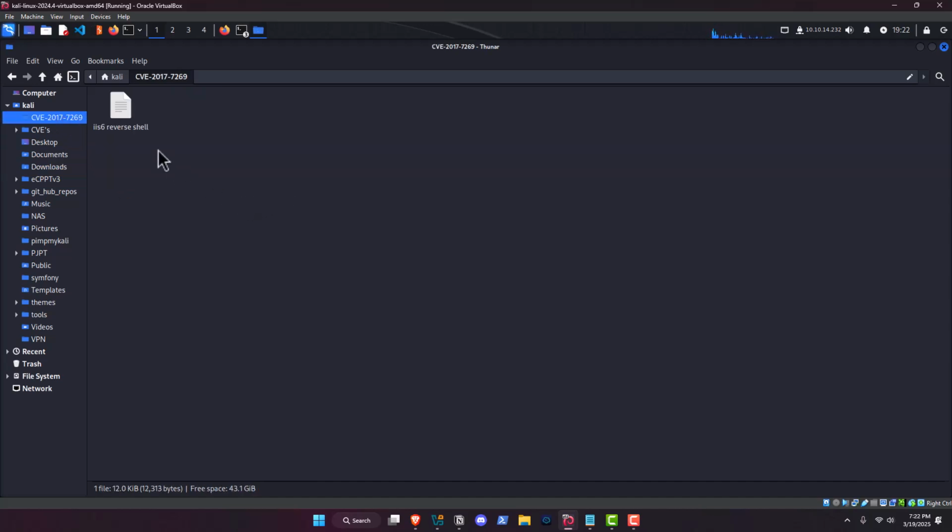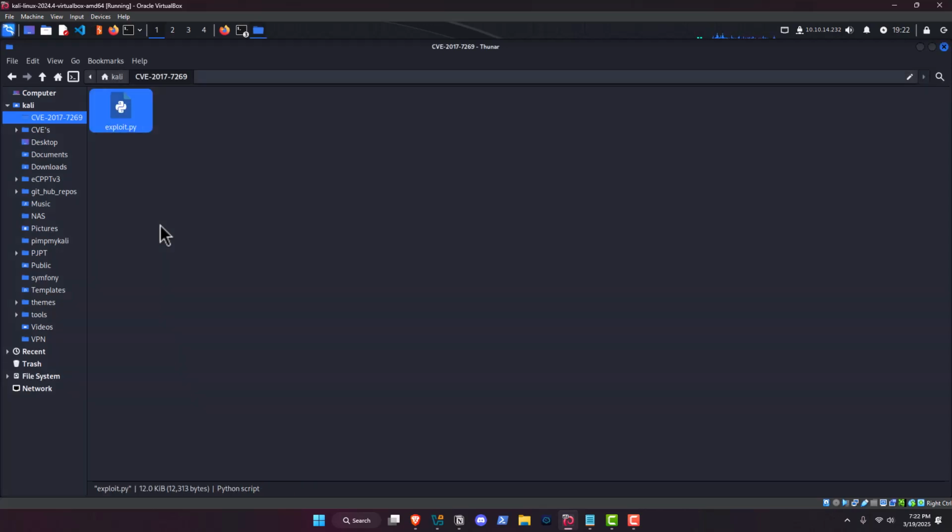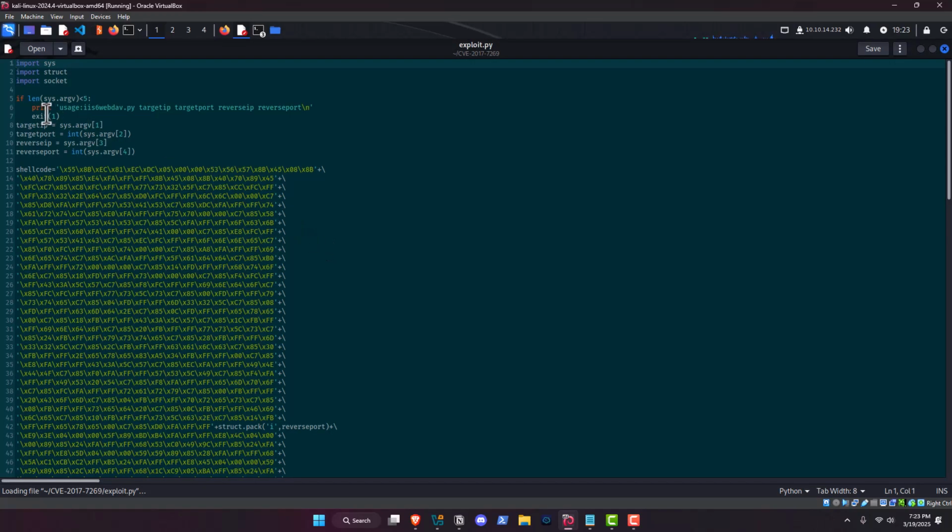All right, so now that we're in this folder, I'm going to rename this exploit.py, and then we're going to real quick take a look at the code. So we'll open it with gedit. And you can see the usage is the script with target IP, target port, reverse IP, which is your attack machine, and the reverse port. So for us to use that, we have to supply 4 arguments.